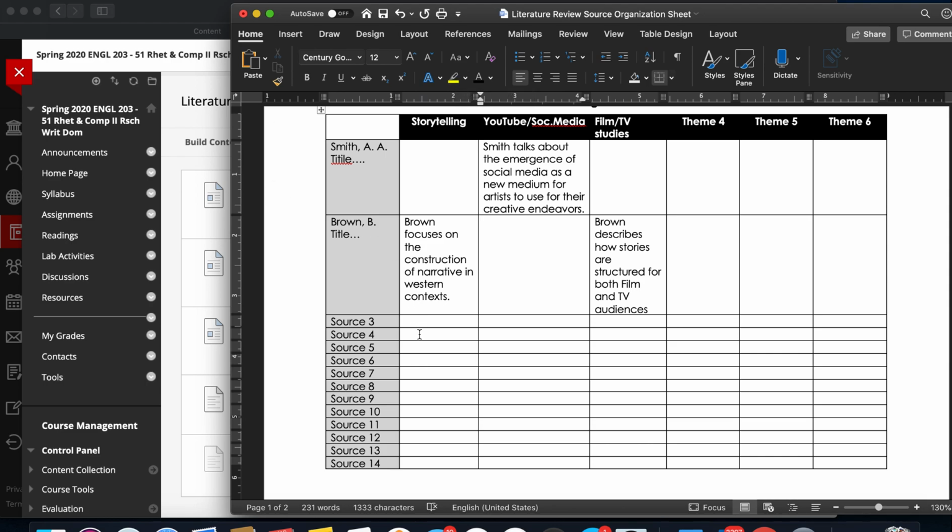Now, I will say if you have several sources that talk about more than one of the themes, you will probably just mention that source more than one time. So in my paper, you should organize it by theme, not necessarily by the source. Okay.